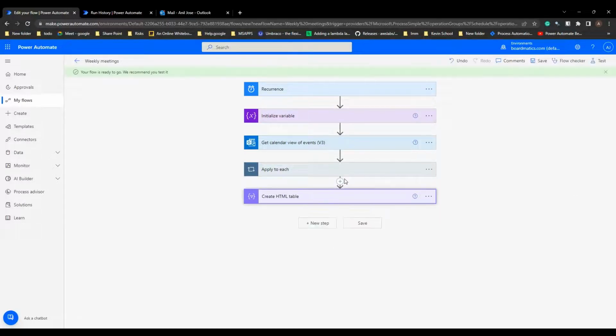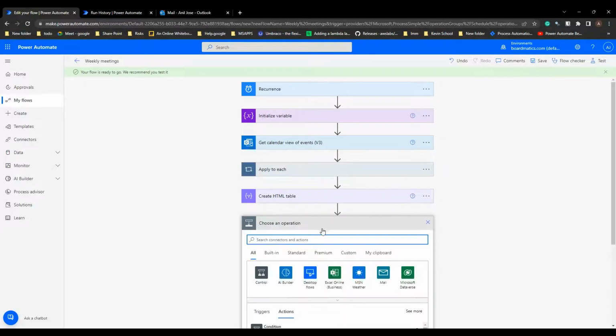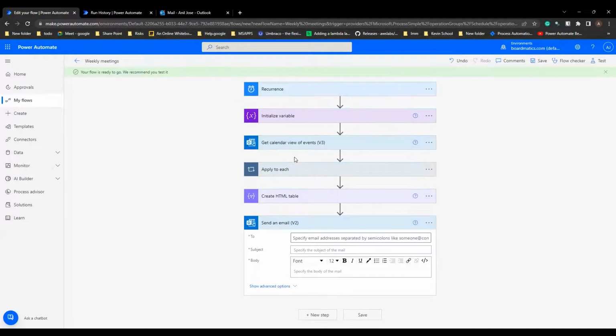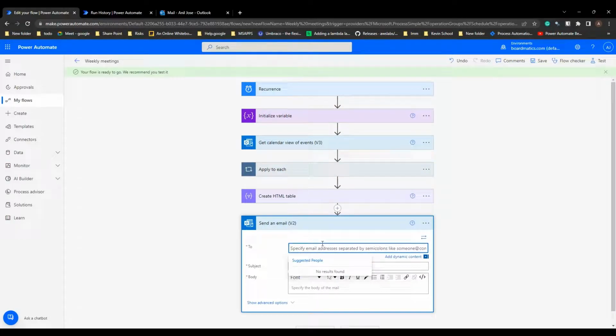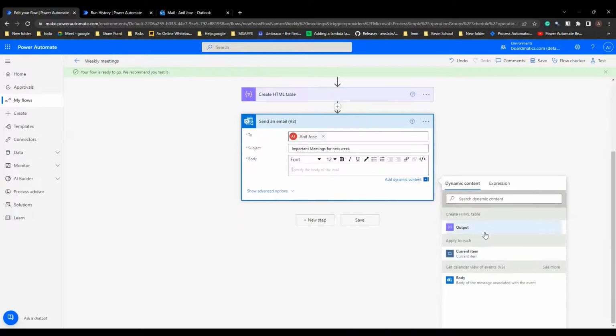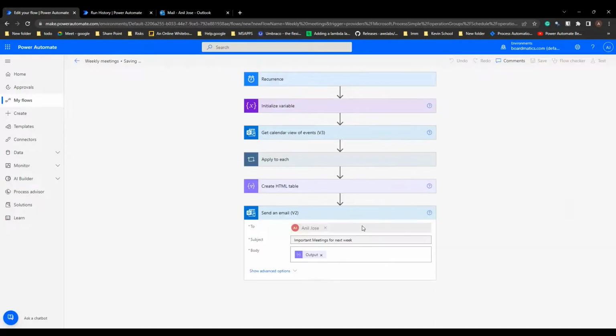For the next step, we're going to send the HTML table in an email. Click on new step, search for Office 365 Outlook, select send email, and search for the party that you want to send to. That's me myself. Insert a subject, and I'm just going to select the output variable. I'll give you a challenge to customize and add more fields into it. Select output and click save.